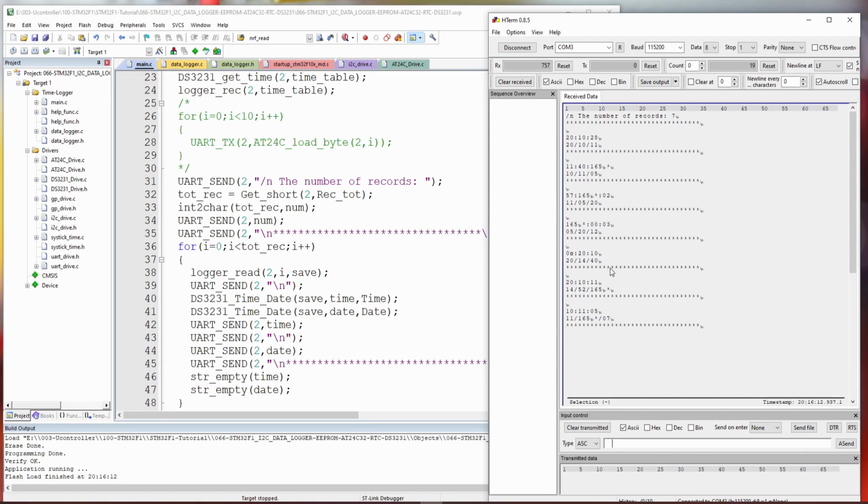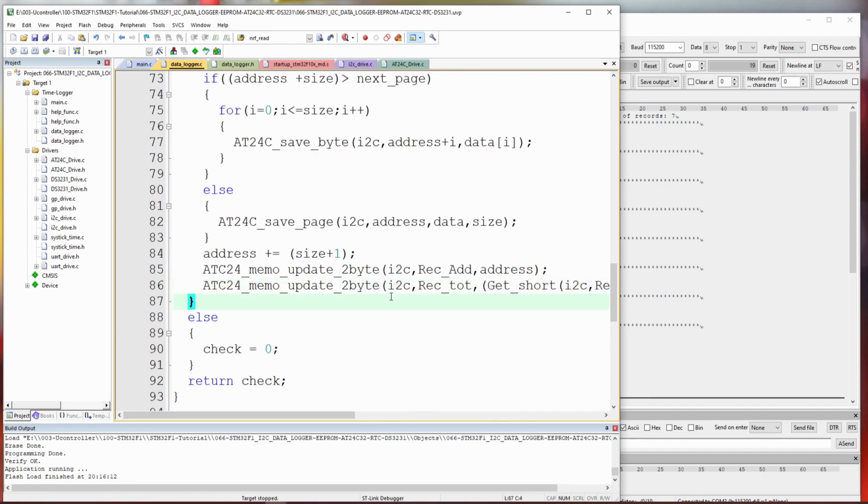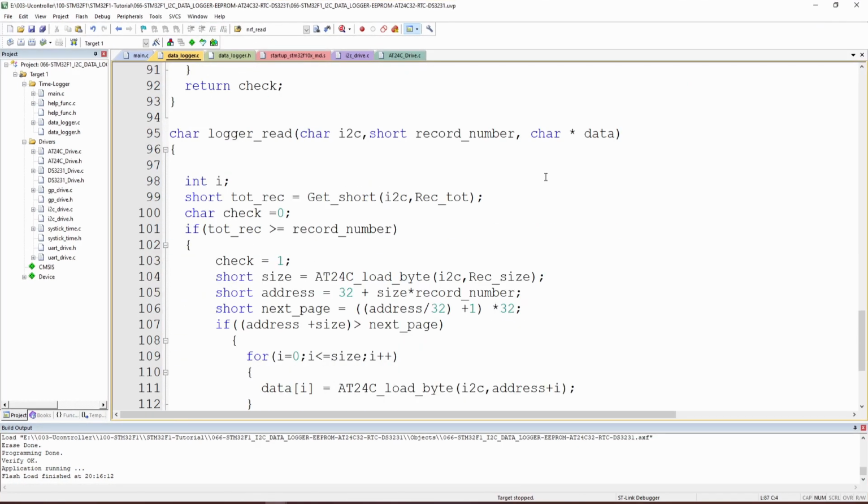And I have all my records. However, this is a correct one, but something is going wrong. So we confirm that recording is going well, but I'm quite sure the problem is coming from reading. When you read the data, the new address is not this number. The number that we need is not 32 plus the size multiplied by the record, but we need to add the record number as well. So each time we multiply, but plus 1 for the record.